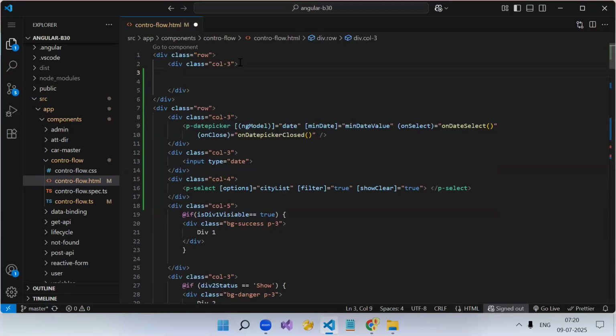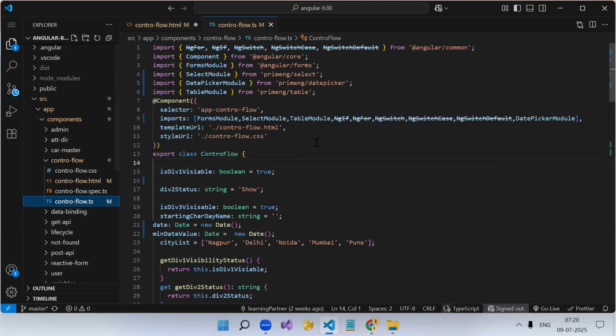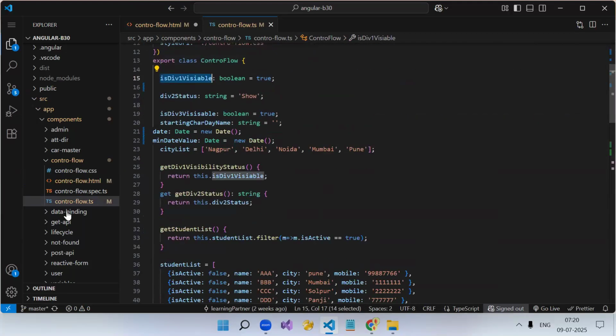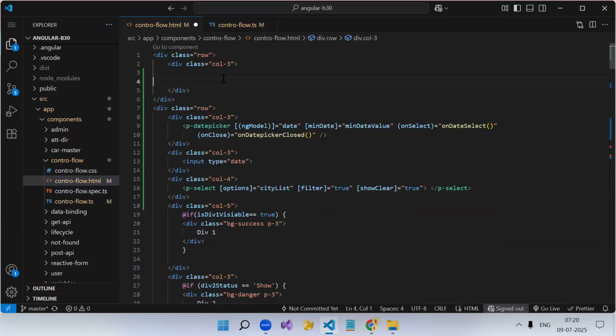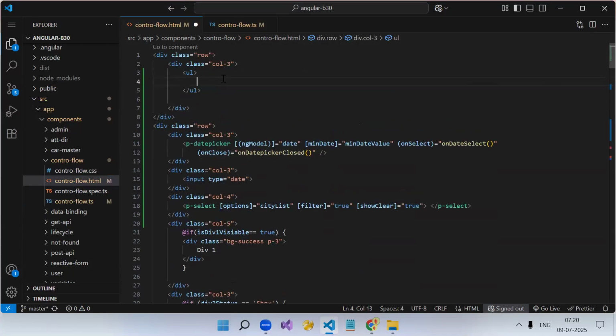Okay. So we have ngIf and ngFor directives. Let's try to use those first. Ngif and ngFor is over here. And let's say over here we will use ul and li. On li we will use ngFor.